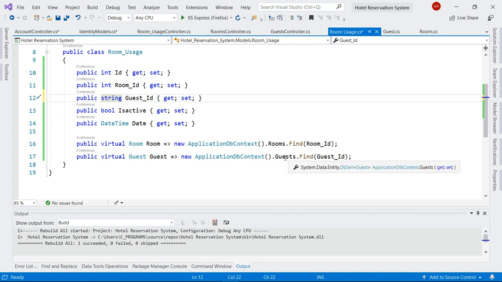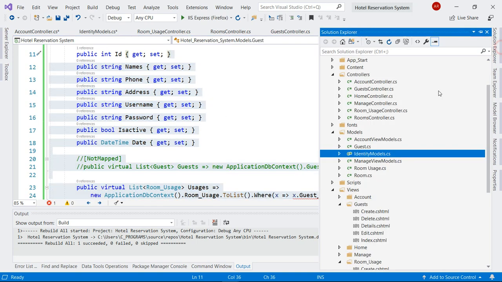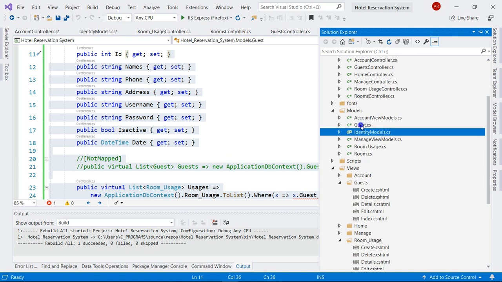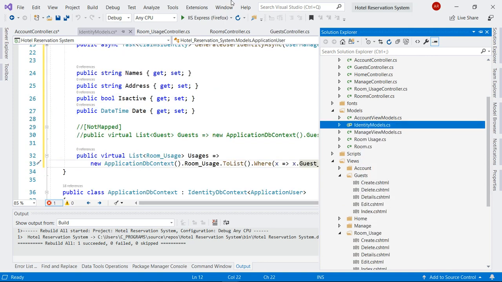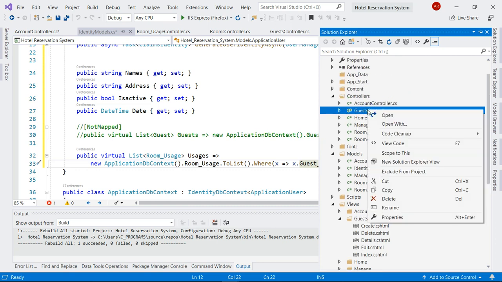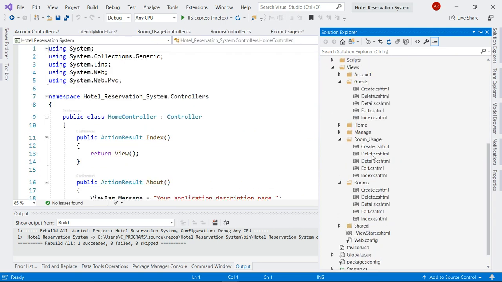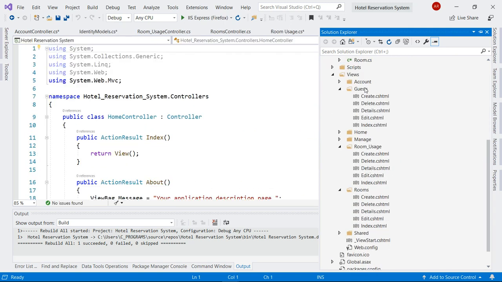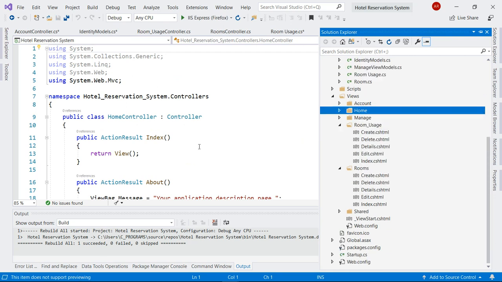So I'm going to delete this class, or rather I'm going to exclude this class from our project so that it doesn't get involved in what we are doing. Okay, so I've done that, and I'm going to do the same thing for the controller. Exclude it, and also for the views, exclude this also.